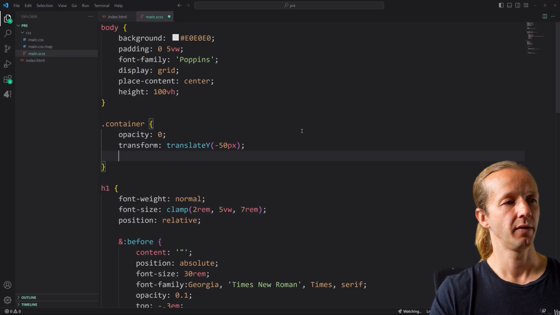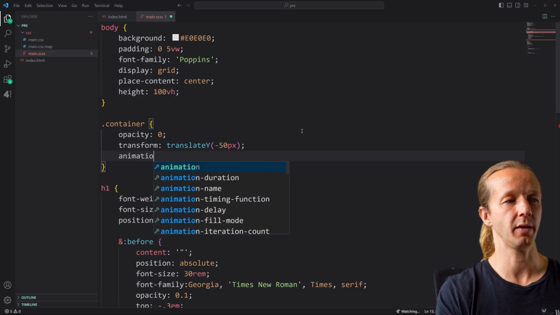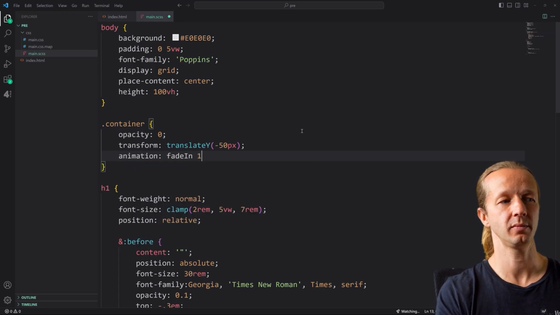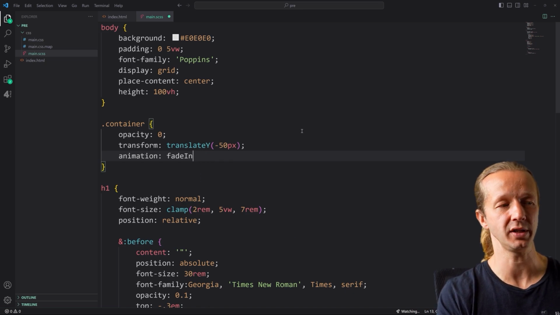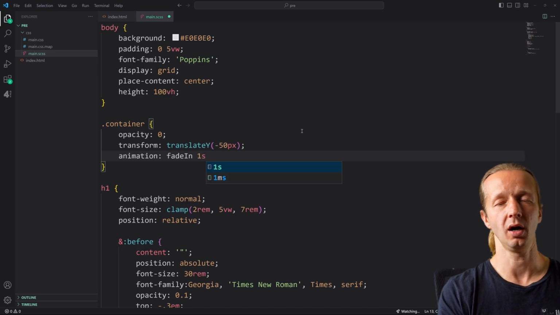All right. Then we're going to go ahead and specify an animation: fadeIn for 1 second. So the animation name, we can name it whatever. I'm using camel case here. And then we're going to give it a duration of 1 second. And we also want to put in forwards.